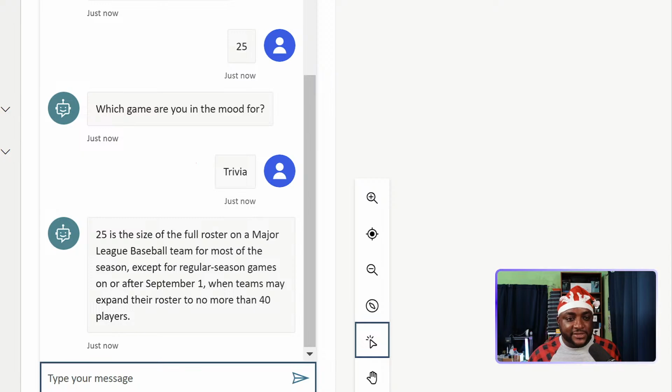So here it says, so we did a trivia, right? And we said the number was what? 25. So it says 25 is the size of a full roster on a Major League Baseball team for most of the season, except for regular season games on or after September 1st, when teams may expand their roster to more than 40 players.